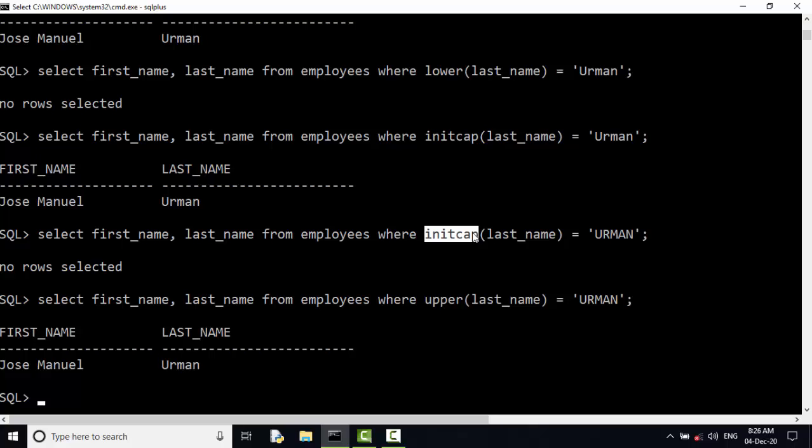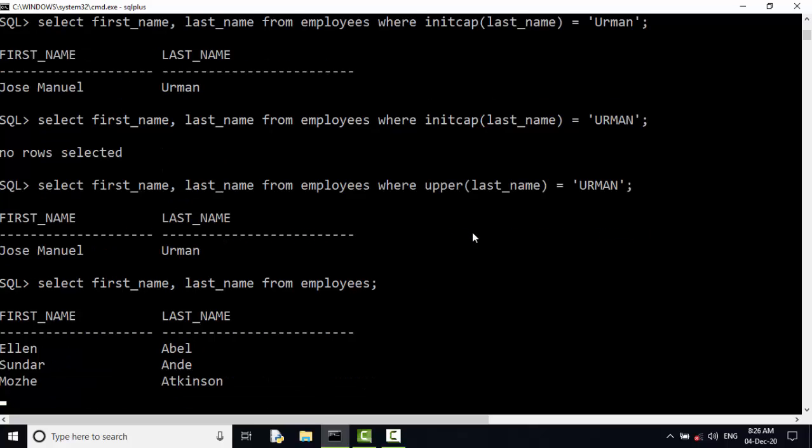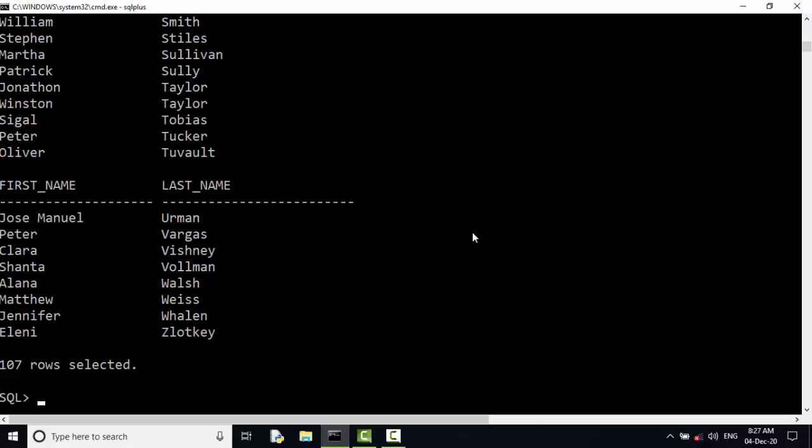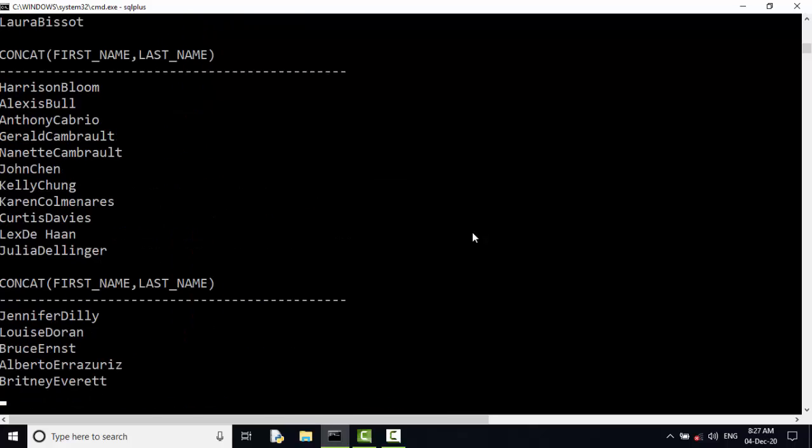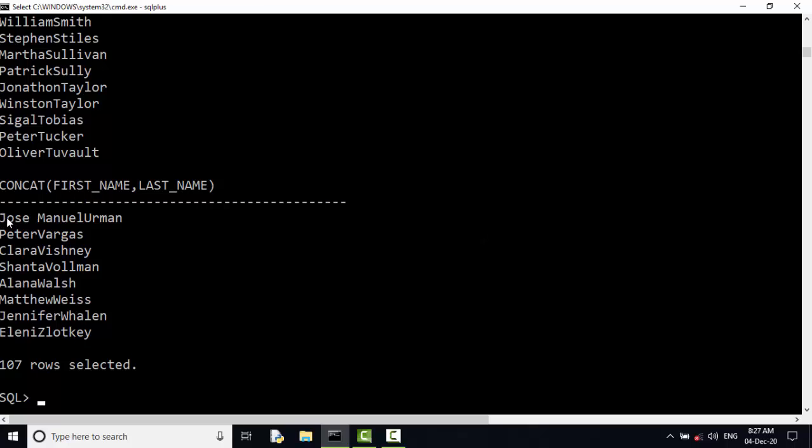In character manipulation functions, the first function is the CONCAT function. The CONCAT function is used to concatenate two strings. For example, select first name, last name from employees. And now if you want to concatenate the first name with last name, we can use the CONCAT function. CONCAT first name with last name, include them in parentheses and hit enter. So here the first name with last name is concatenated.